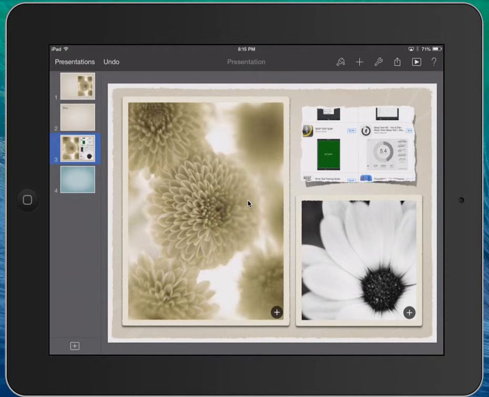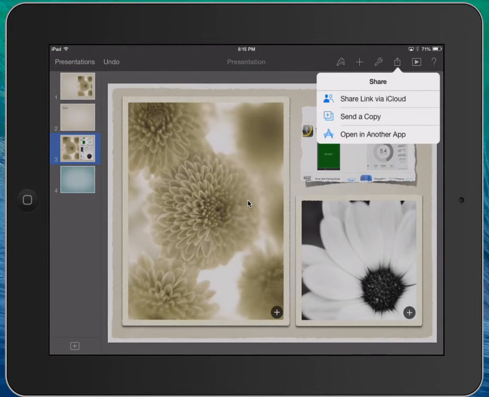Now, if you want to share out or perhaps work with somebody on a presentation, there's a share link via iCloud. If you chose that option, you would be able to work together on a presentation. So if you're creating something with someone else, that's helpful. Under send a copy, you're sending a copy of a presentation or open in another app.